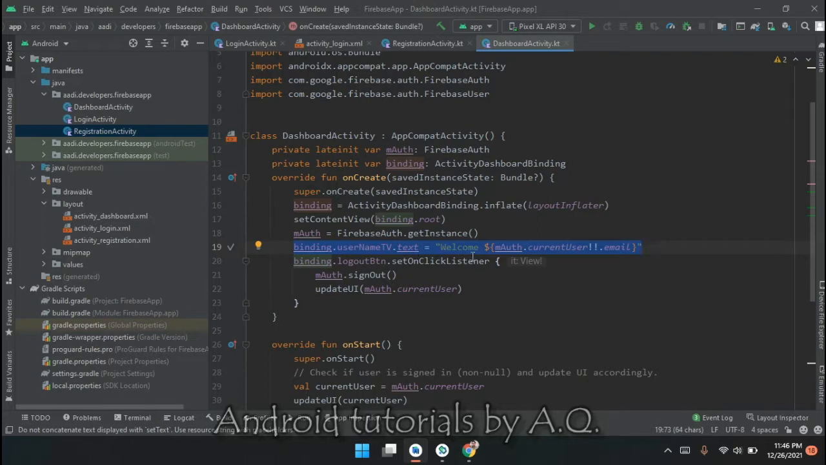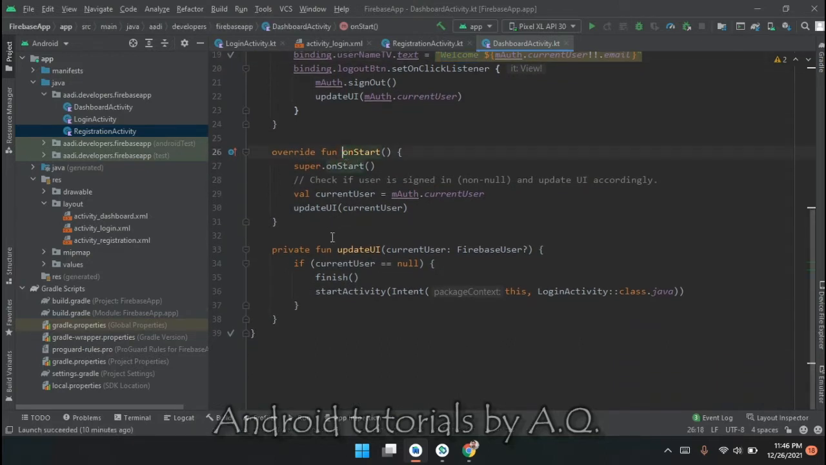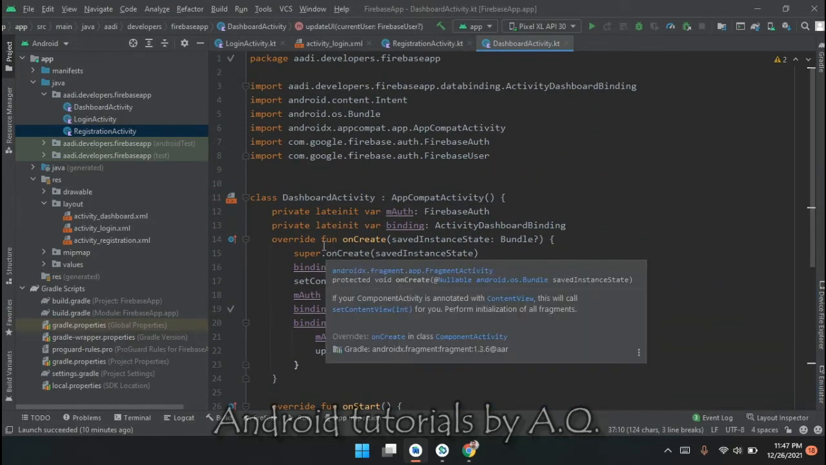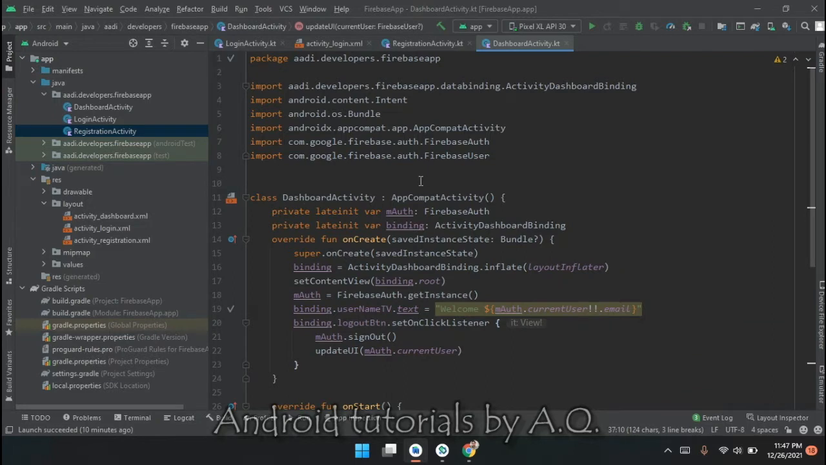So if I go to the dashboard activity, here we are simply setting the edit text value as welcome and the email of the user. And here we are checking the current user, and if the user is null, we are taking him to the login activity. So that was the work we have done in the previous video.